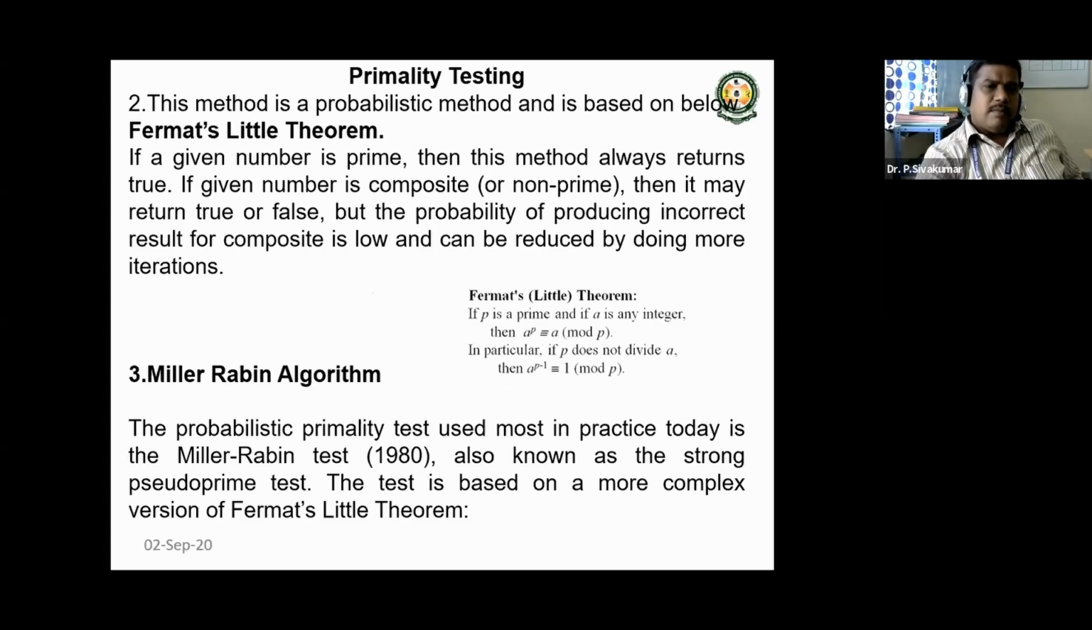But what is the problem in Fermat's Little theorem? Suppose you take some composite number and give it to the Fermat theorem algorithm, it can give a wrong result. If you take a prime number, it will give the correct answer. But sometimes the given number is a composite number, and it will not give the correct result. That is a drawback of Fermat's Little theorem.